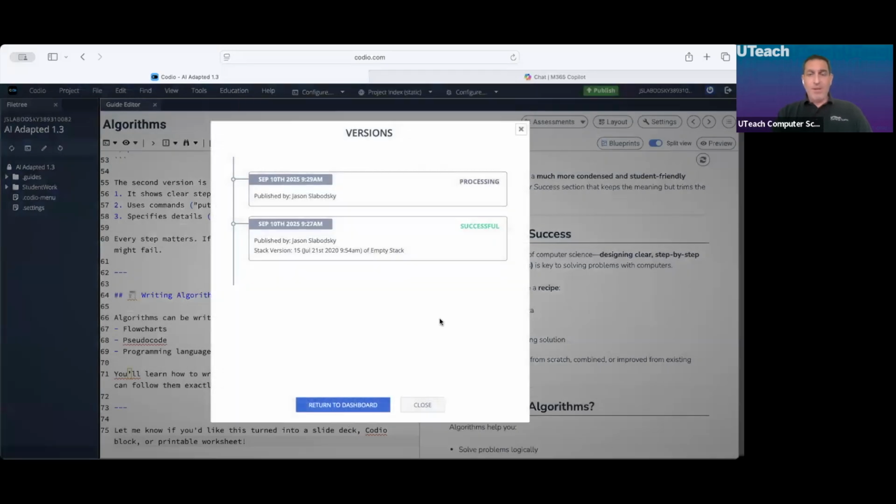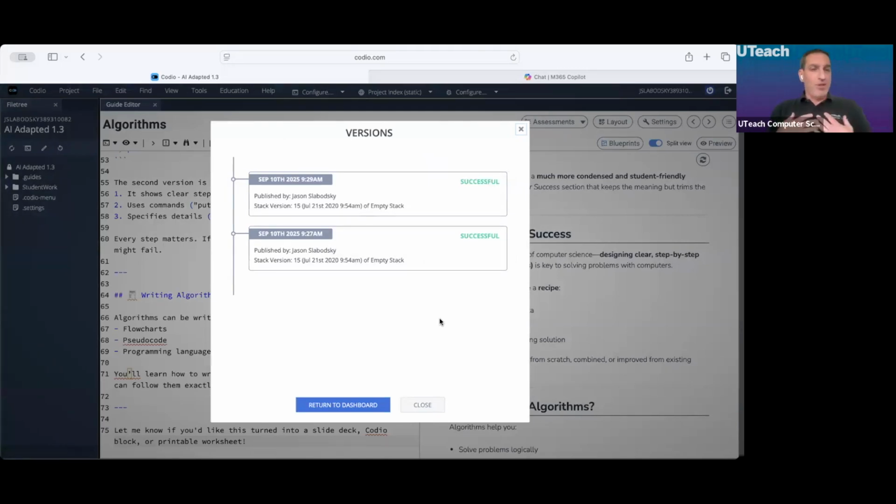All right, so let's hit publish and then wait for that to switch to successful, and then we can close this box. Nothing is real for your students unless you hit the publish button. All right, it doesn't exist in the real world unless you hit publish. You're just working on it behind the green curtain.